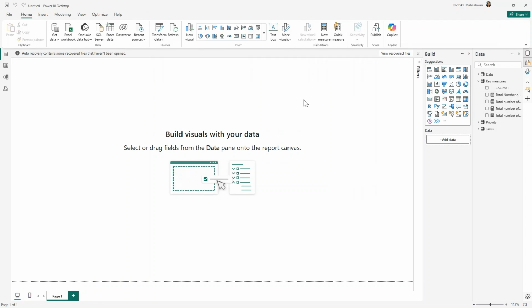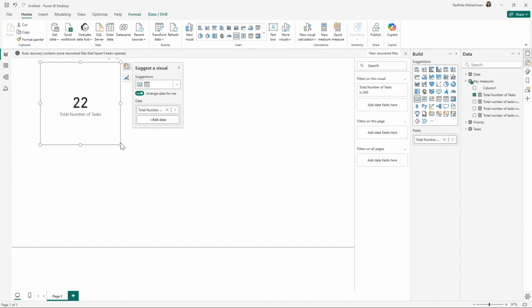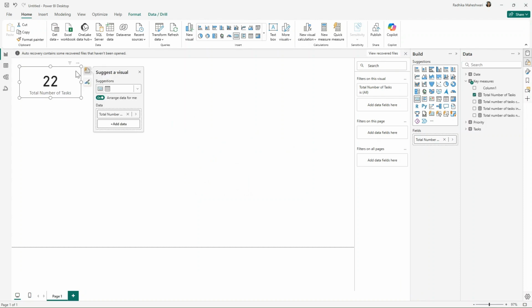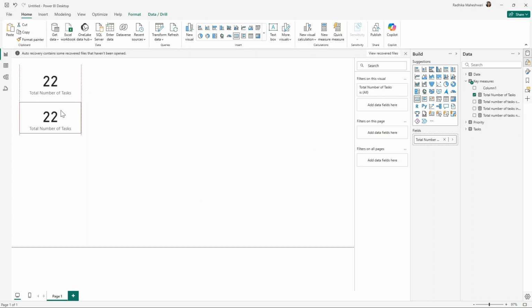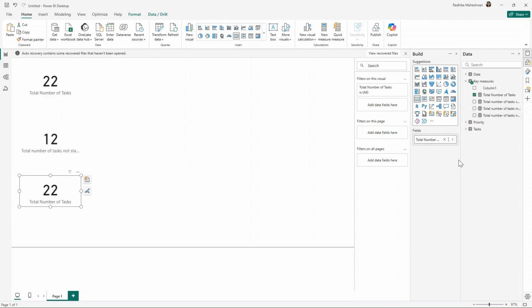Now let us start creating our dashboard. So the first thing that we need is three card visuals on the left side. So the first one would be the number of tasks. Then let's just copy this. This one is number of tasks not started. And this one is number of tasks in progress.